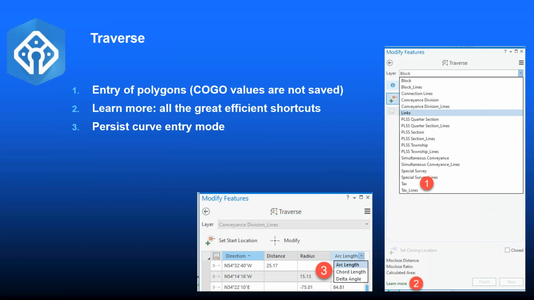Traverse. So another push on Traverse. People, especially people outside of the parcel community, sometimes have to enter a metes and bounds description to create a polygon. They do not care about the measurements. They don't keep the lines. They just want to create a polygon. And for that reason, now the Traverse supports the feature templates for polygons.